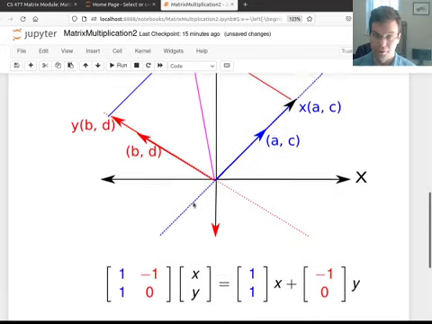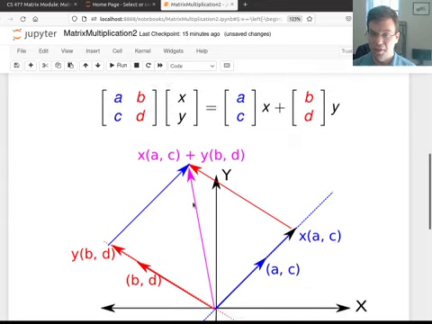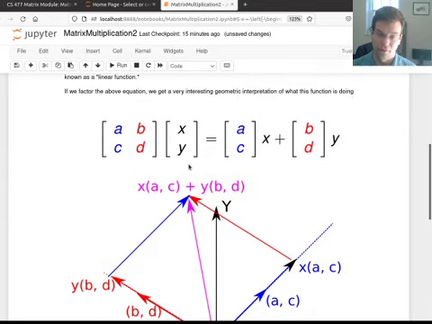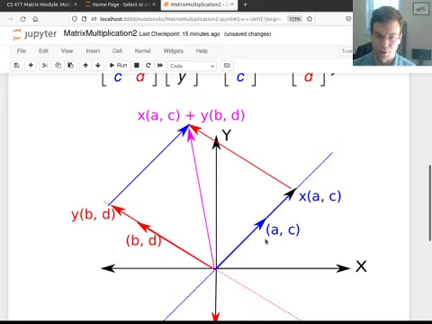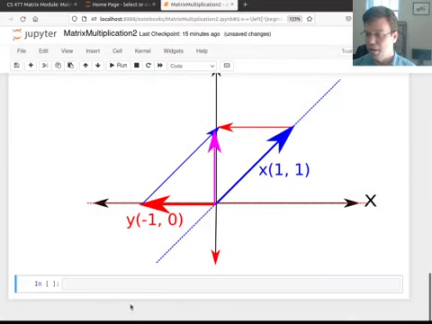So again, just to recap, matrix multiplication by a column vector can actually be thought of as a vector sum, or what's known as a linear combination, of the columns, where each column is a vector that's weighted by the corresponding component of the vector. So here I'm saying the first column is weighted by x, plus the second column weighted times y. And there's this very nice geometric interpretation. This also works in higher dimensions.